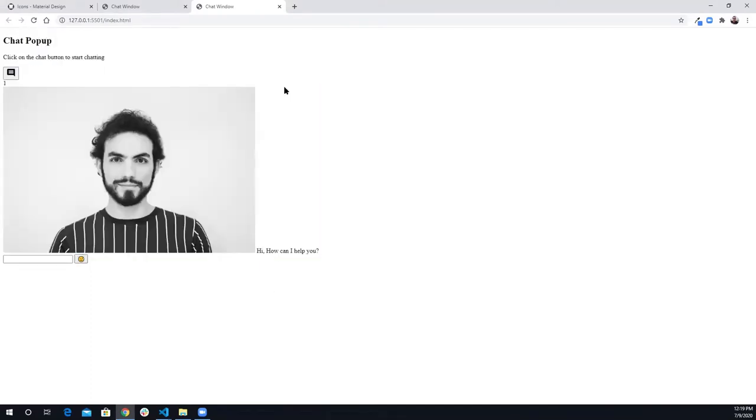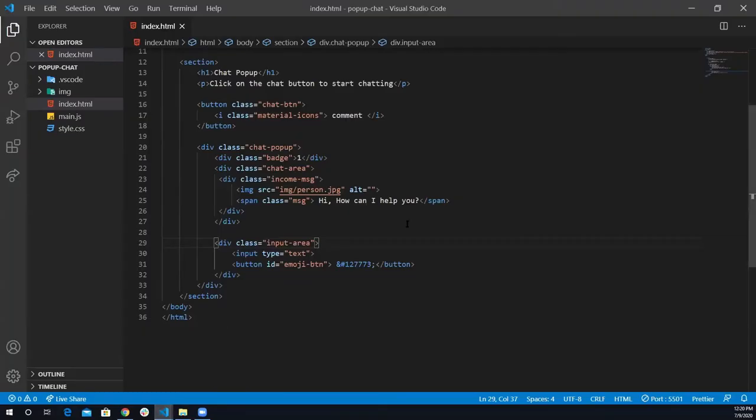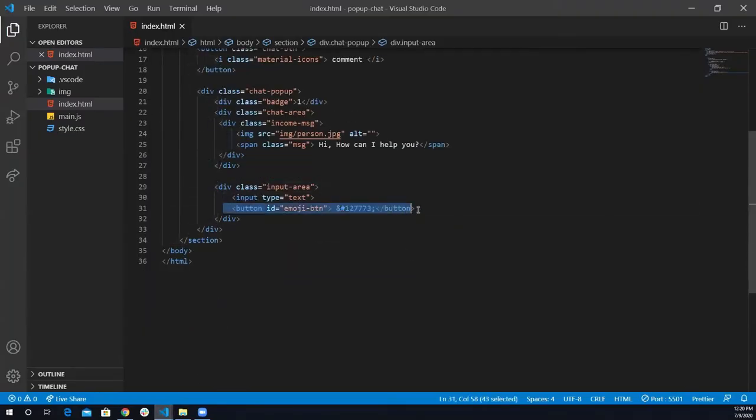For now, it just looks very ugly. However, we're going to fix everything with the CSS, but we're just putting in all the elements that we're going to need for that project, and then we're going to fix all the CSS. Okay, that being said, now you know how to insert an emoji as an entity.